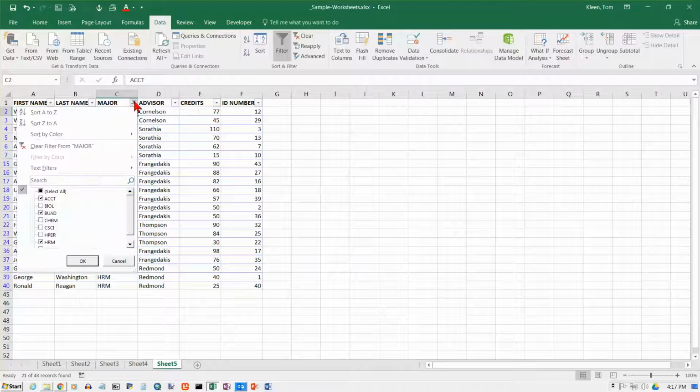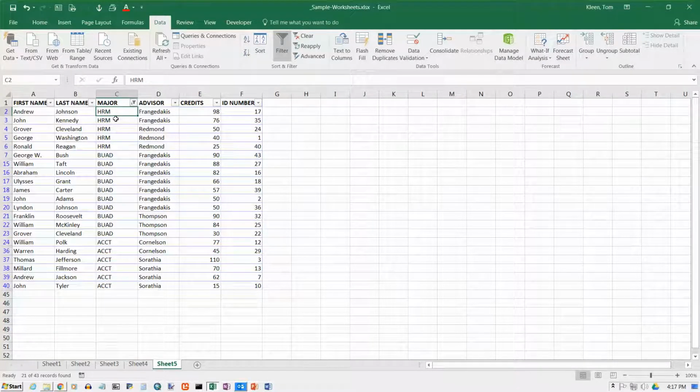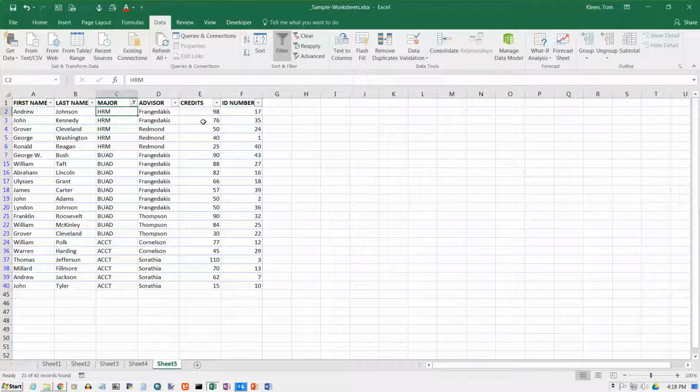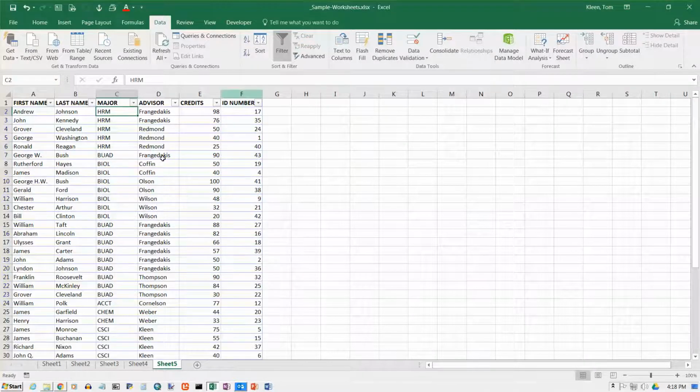So if I want to do some sorting here, right now it's A to Z, but if I do Z to A, it will turn them around and put the H's and then the B's and then the A's. So these funnels allow you not only to filter, but you can also do a little bit of sorting based on those columns too, and you can also do a clear. Okay, let's cancel out of there. And let's go up here and clear our filter.